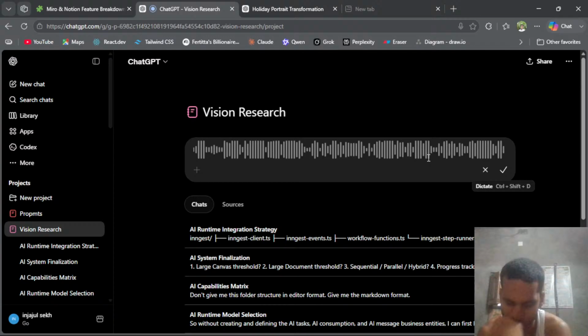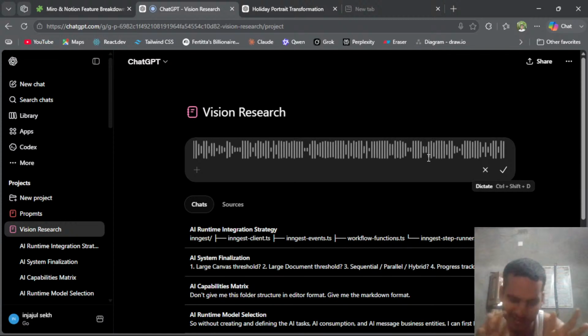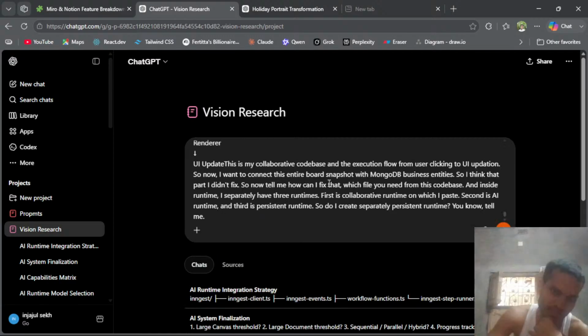Inside runtime, I separately have three runtimes. First is the collaborative runtime, which I pasted. Second is the AI runtime, and third is the persistent runtime. So do I create a separate persistent runtime? Can you tell me? This way, I just ask questions and then research before writing a single line of code.